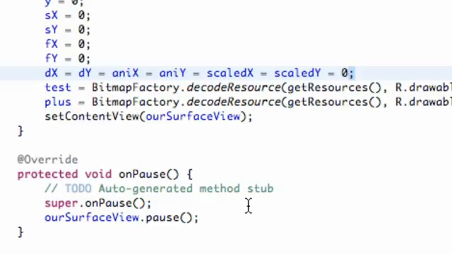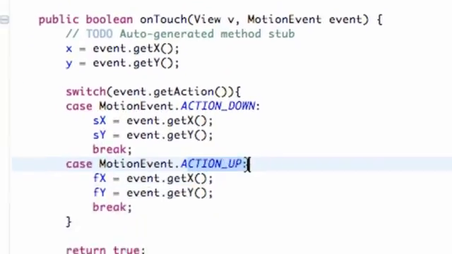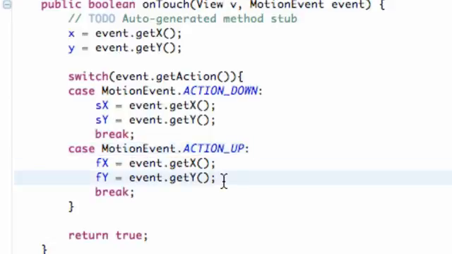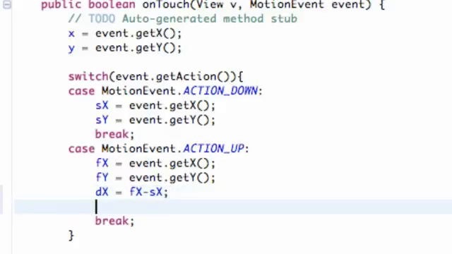So now we're going to go into our up motion event right here and set up our changes, dx and dy. Our dx is going to be the change in the x direction, so we're going to say our final x minus our starting x, and that'll give us the change in the x direction. And then we're also going to say dy is equal to our final y minus our starting y.